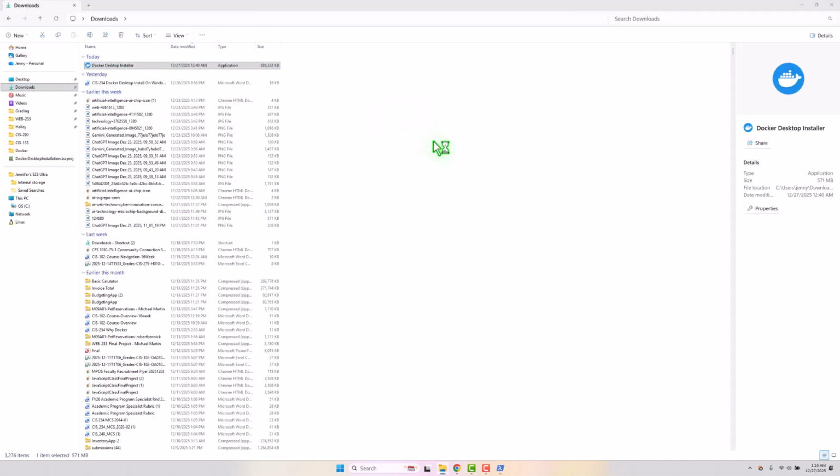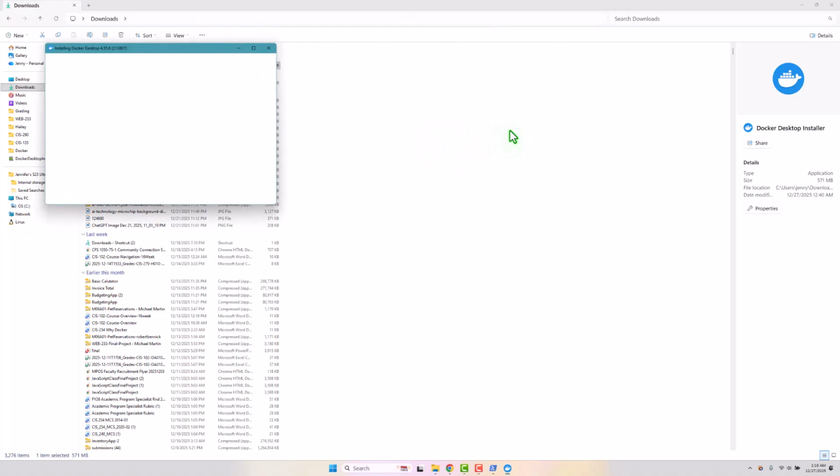Go ahead and launch that. It's going to bring up a user account control. Do you want to allow this app to make changes to your device? It's going to show that it's Docker Desktop Installer. The verified publisher is Docker Inc. Say yes, and it should kick off that process. Should see the installation dialog pop up.